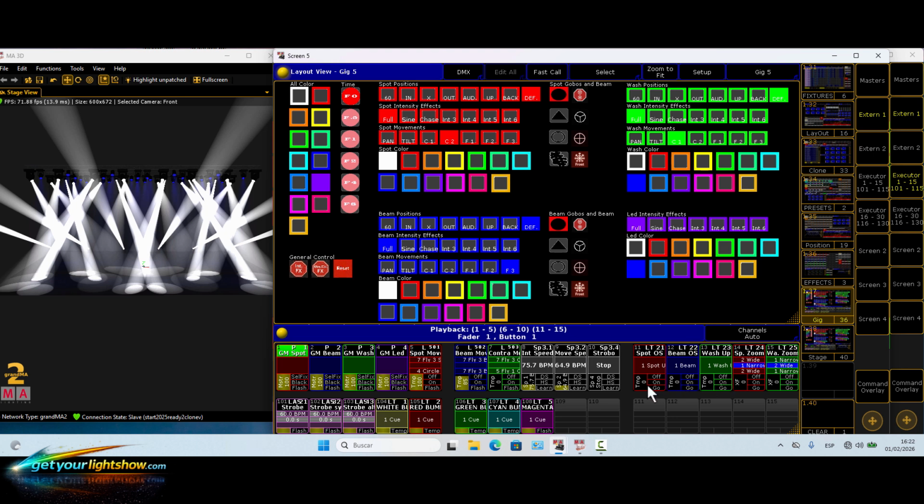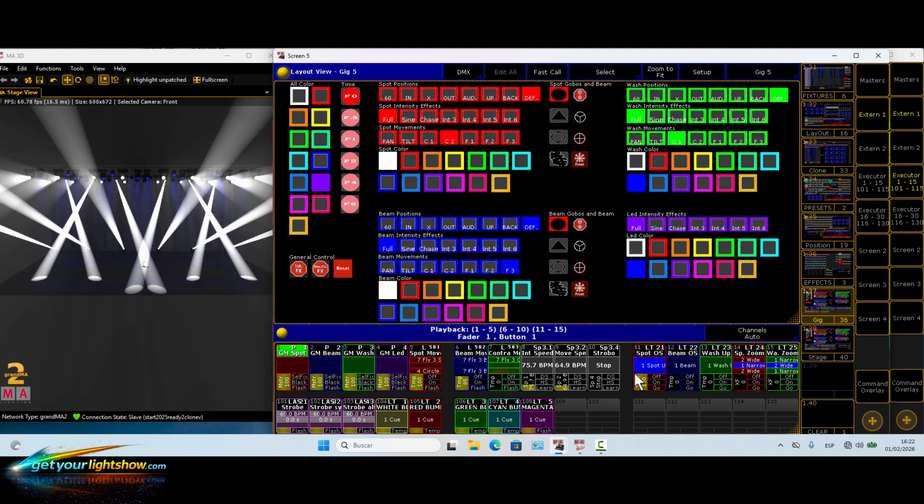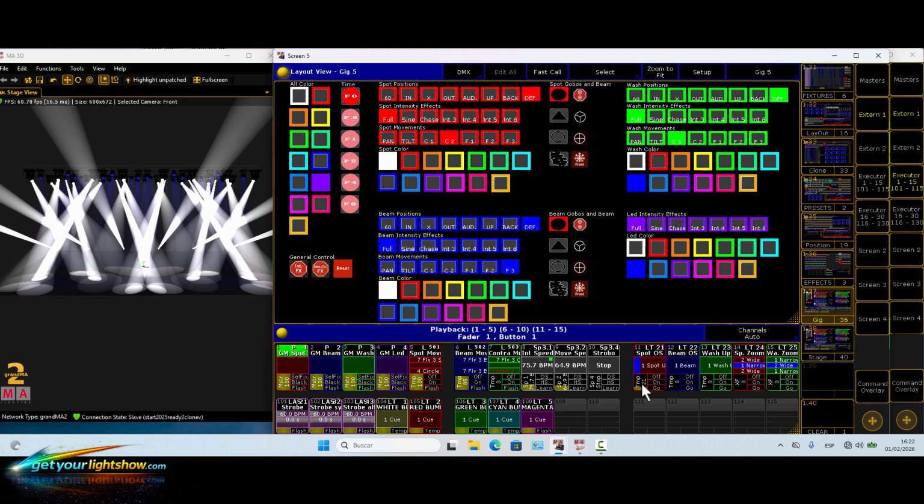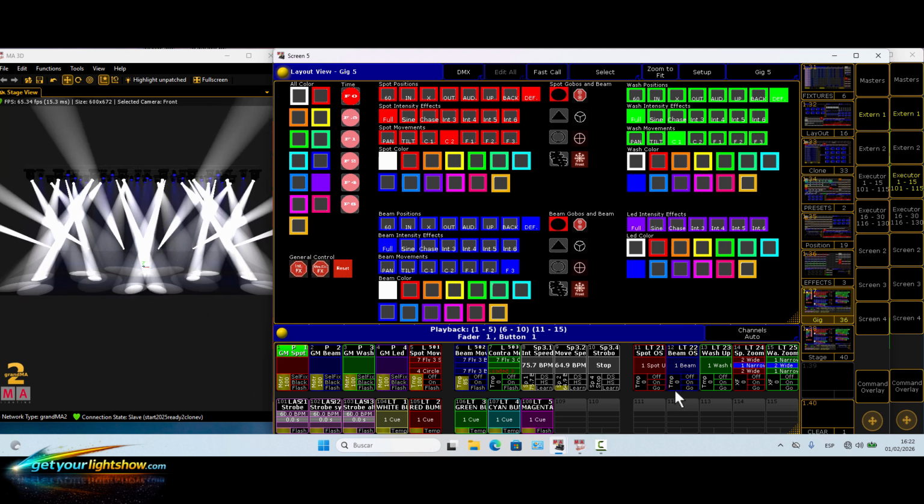Now here we got the offset. With the offset we can lift up the spotlights here to the up positions. It's a typical effect for end of the songs. Same thing we can do here with the beam lights. And the wash lights.